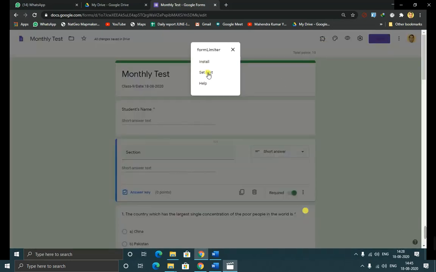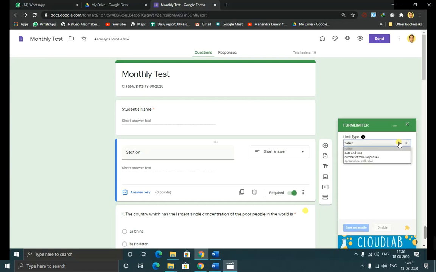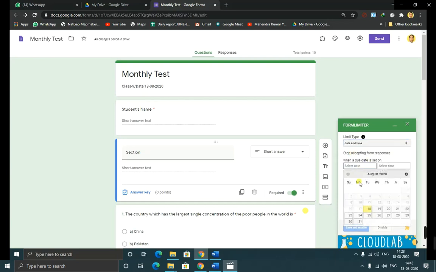It is a form limiter. First you should install it if it is not there, and if it is installed, now set the time limit. See, your time limit option will be given by this form limiter. Select date and time. Now select the date, select the time. This time is the end of the Google Form. Whatever time is given here in the form limiter will be the end time, meaning the exam over time.